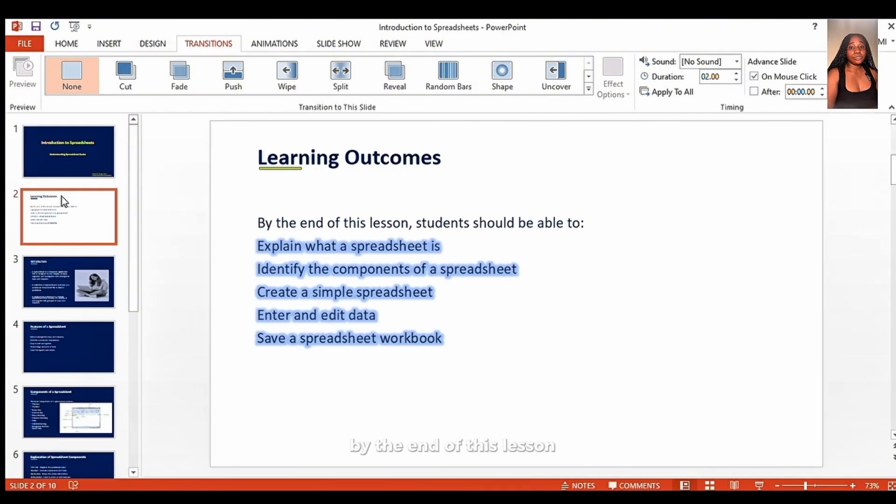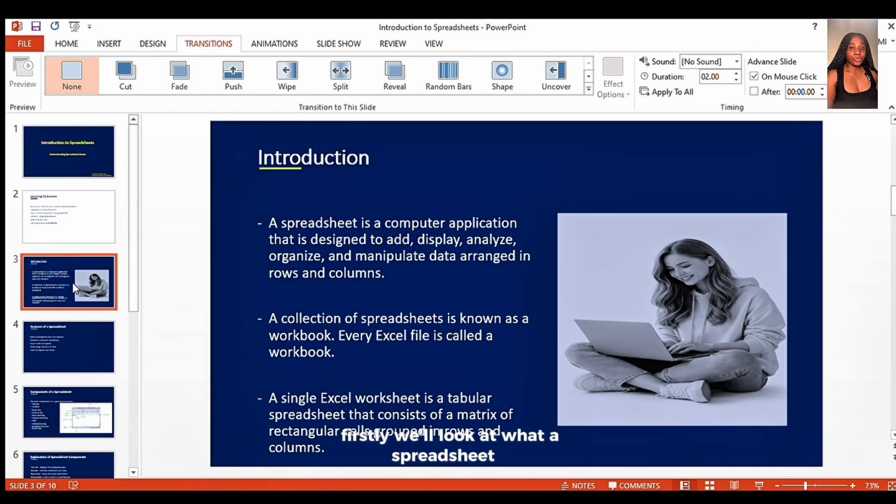By the end of this lesson, students should be able to explain what a spreadsheet is, identify the components of a spreadsheet, create a simple spreadsheet, enter and edit data, and save a spreadsheet workbook. Firstly, we'll look at what a spreadsheet is.